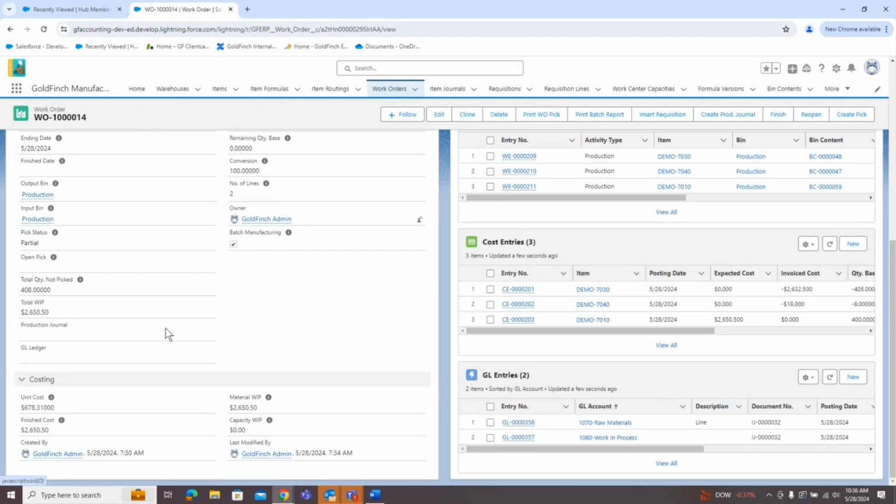And then on the work order, we can see here's the total material cost in WIP and the finished good cost. So that's just kind of moving it over. We only have material costs right here for this particular work order.